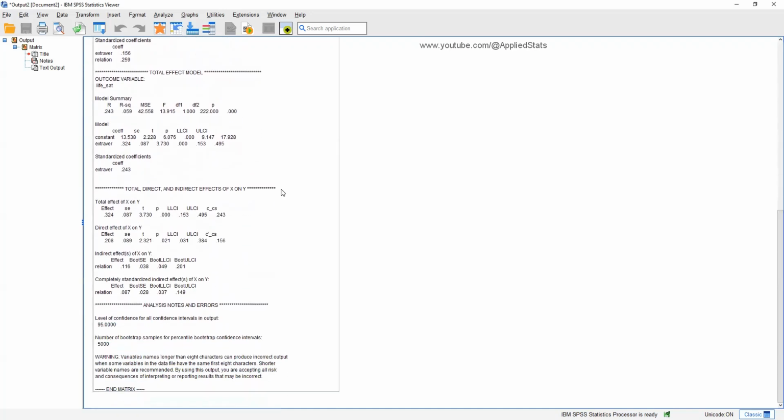But the PROCESS macro actually tests the hypothesis that your indirect path is significant or not, tested using bootstrapping. And we chose 5,000 replications for our bootstrapping. Here in this section of the outcome, you will see that your indirect effect is reported, and your total effect and direct effect. So the indirect effect is 0.116, and there's no p-value because for indirect effects, we use bootstrapping.